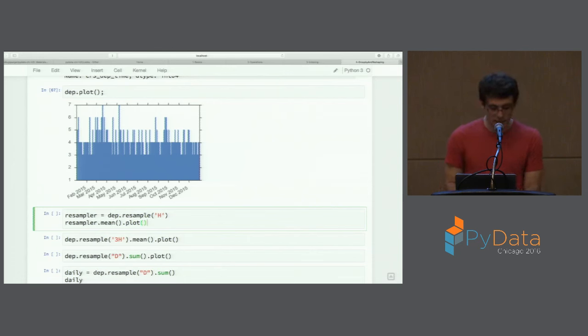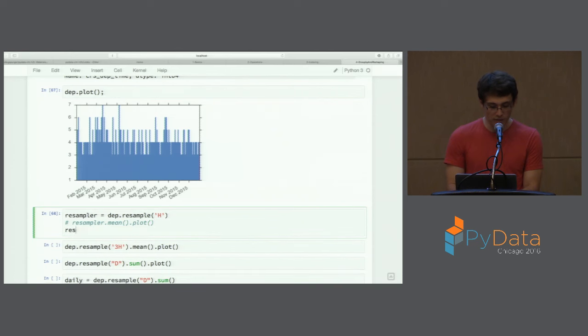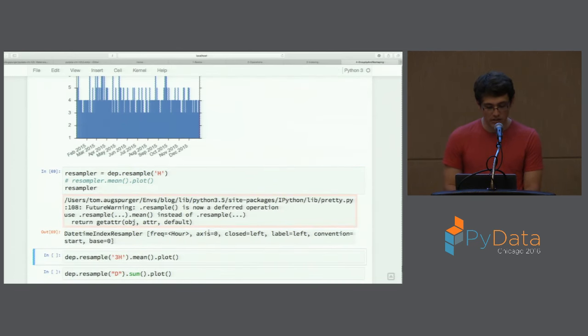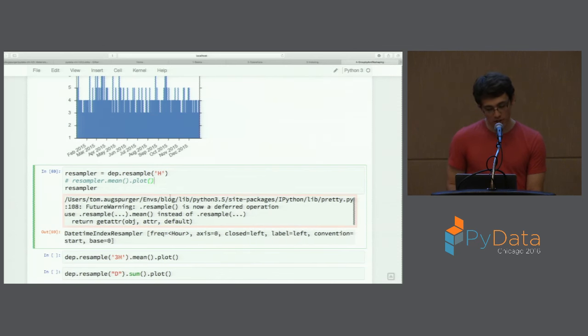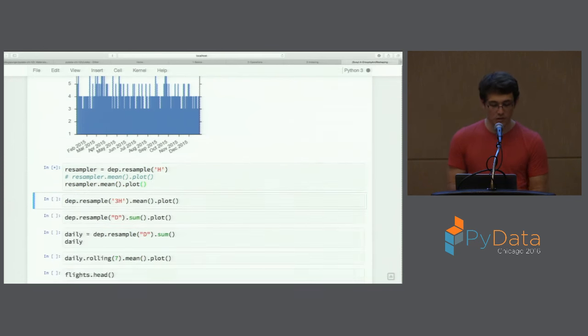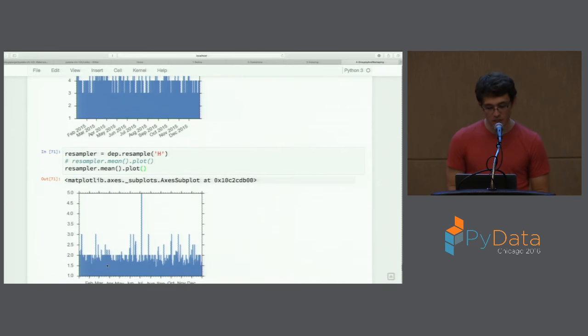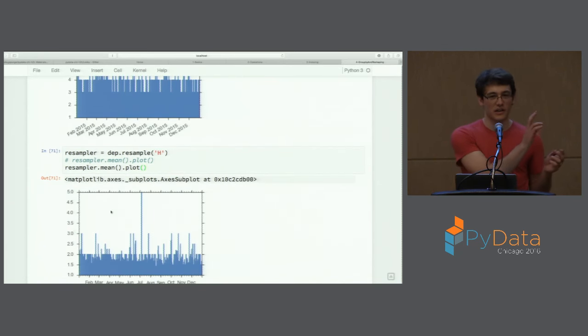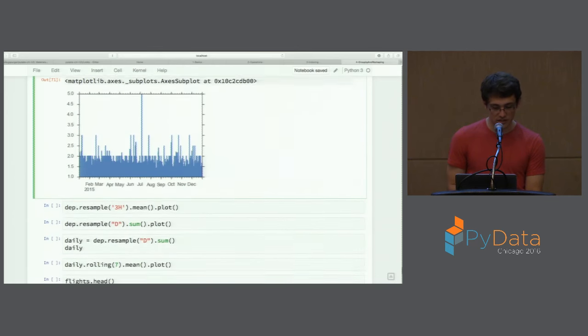This resampler is kind of like a groupby object; it hasn't really done anything yet. We just changed the API, so now it's like this groupby object. You can ignore this warning. You can call methods on it like .mean, and then you can plot it. So this is now resampled to an hourly frequency. You could also write this as a groupby by calculating the hour attribute of each of those rows, but it's much simpler to just use this resample syntax.